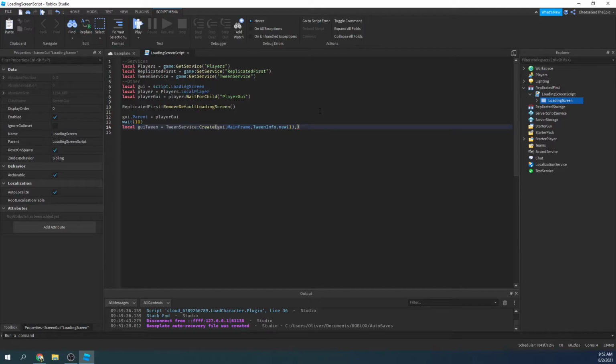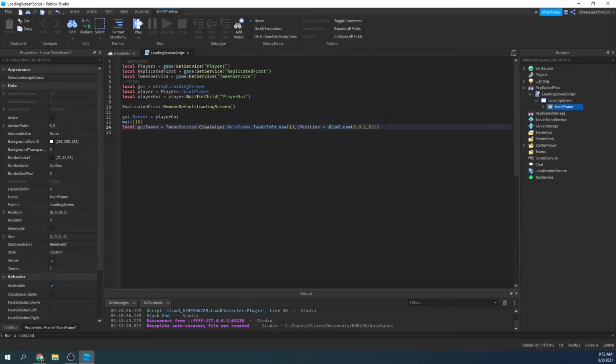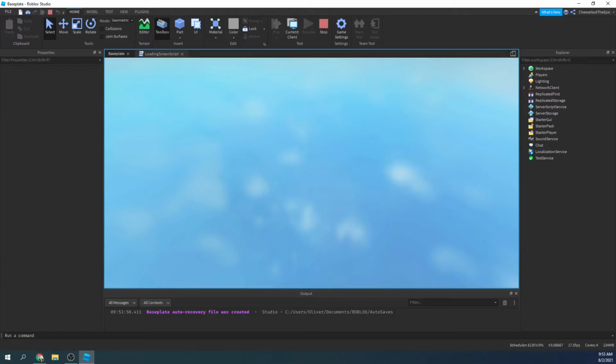After we have the TweenInfo, we make a table of the properties we want to change. So I'll say Position equals UDim2.new, which is the UI position of things, and you can put in the scale and offset of X and Y. So I'm going to say 0, 0, 1, 0, and that means it'll go off the frame. And then we'll say guiTween:Play(), and then I'll say guiTween.Finished:Connect, or Wait. That waits for the tween to finish, and then we're going to say gui:Destroy(), and that gets rid of it. And if I use the right word, I think it's Finished.